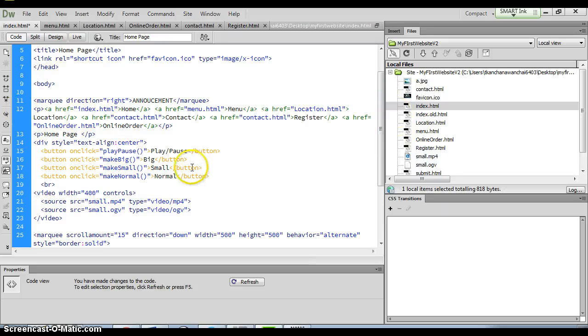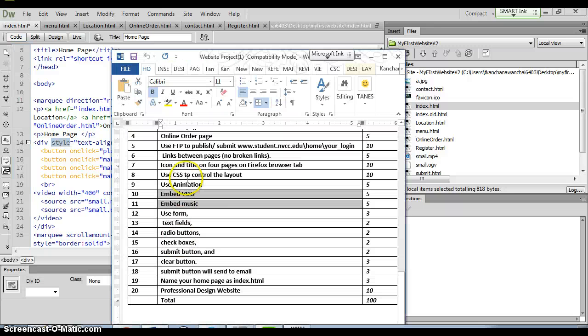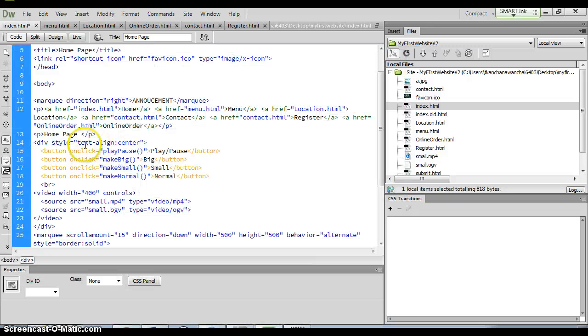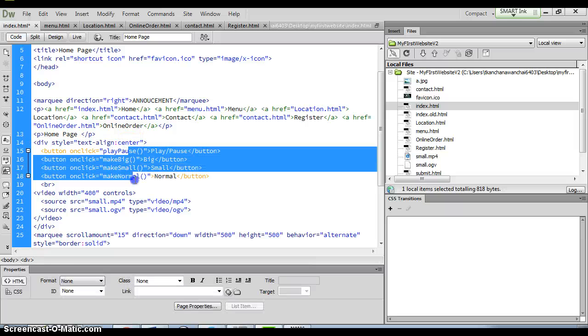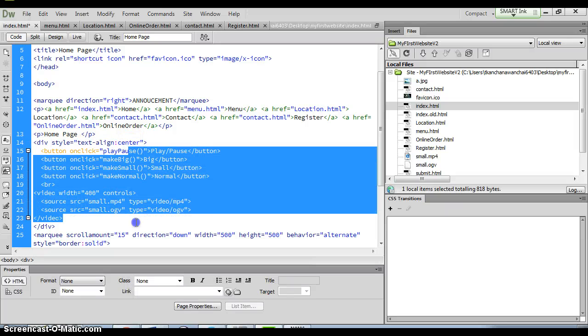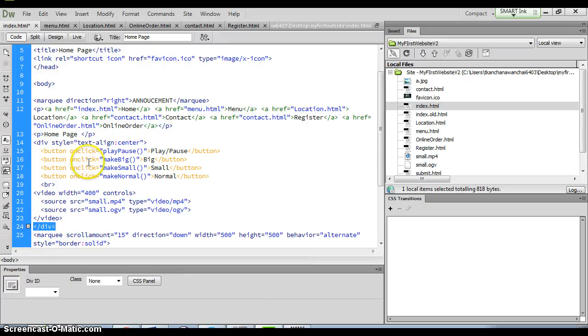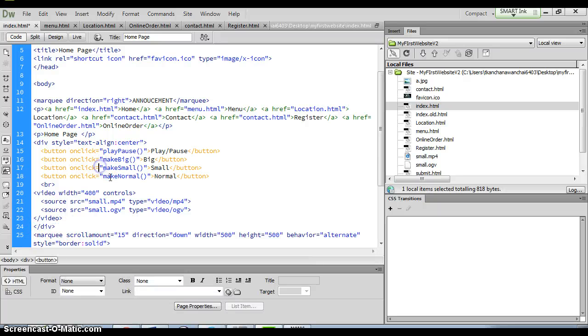The code is pretty much just telling you to create the buttons. We create the buttons to play, call the play function, and you use div. Div is just like dividing it into sections. So this is the CSS part. On your requirement you have to do CSS to control the layout. The style attributes mean you want to align everything to the center, like all the buttons and the videos. That's why I close my div at the end. So this is make it big, make it small, make it normal.